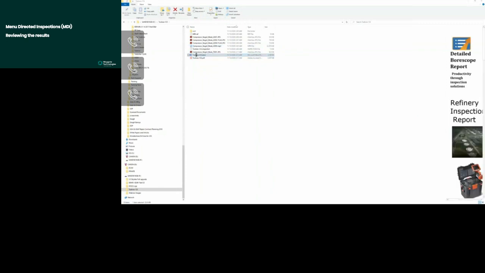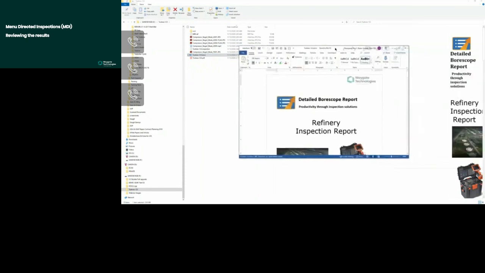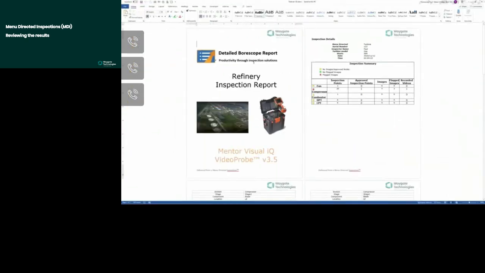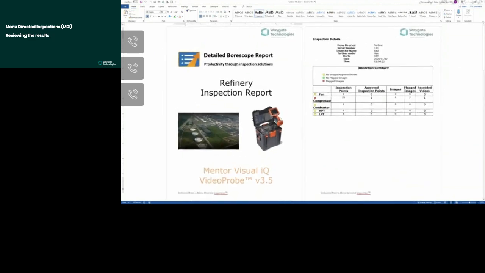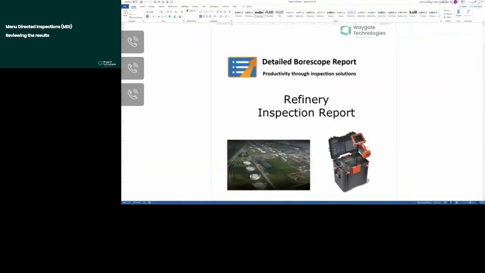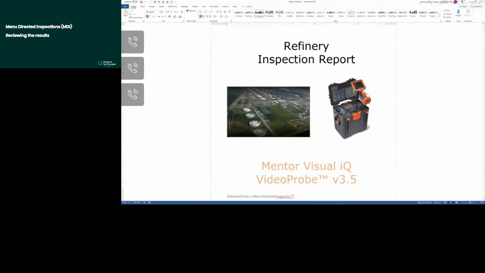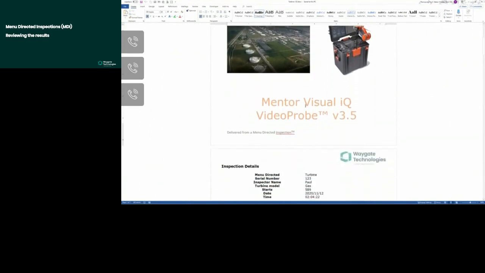If I open the Word document, what I'll find there is that it's your traditional Word document where I created this cover page. Here's my inspection summary of all the places where I may have taken pictures, and in this case I took a picture, actually took 2 of them that were flagged out of the 4 and 1 video. So let me make this a bit bigger so we can all see it a bit more easily. You can make this cover page look any way you want.